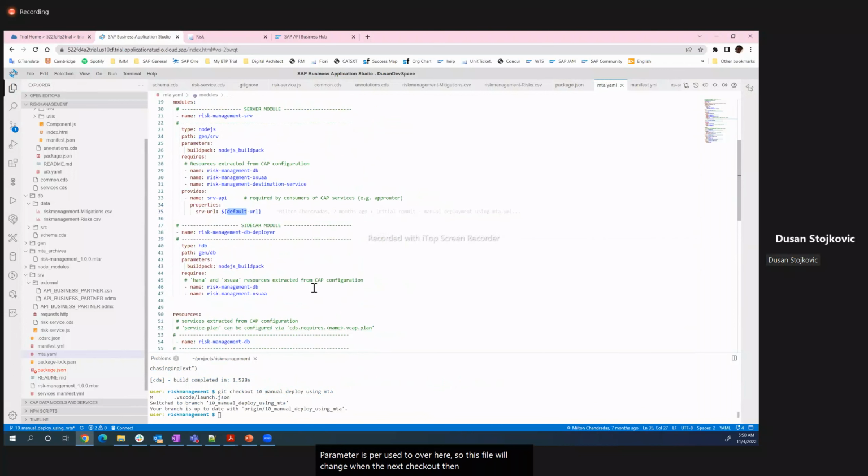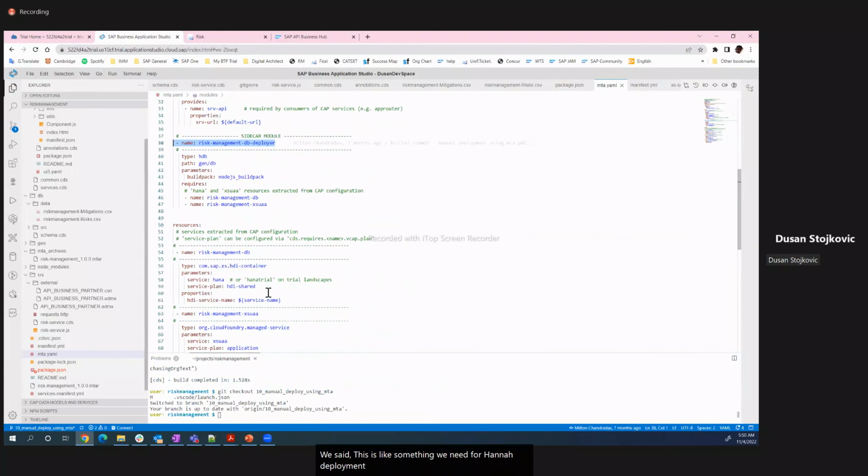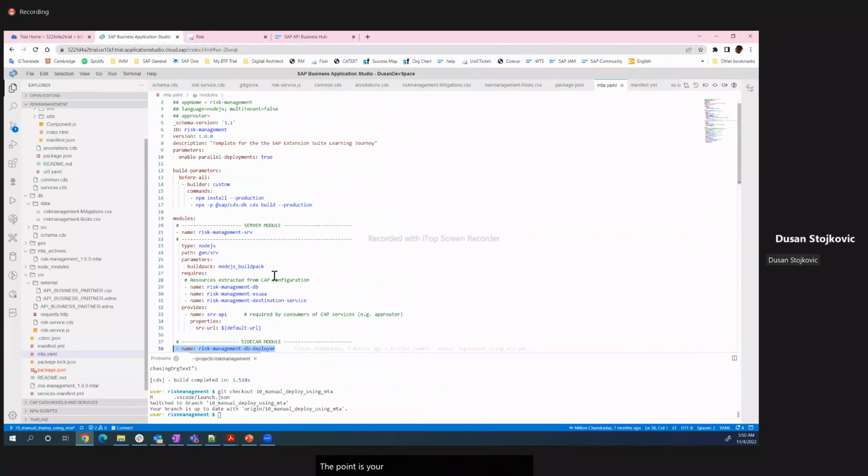Then we describe the components. We said this is something we need for HANA deployments, and the resources that it uses. The point is you just describe the actual service that you're going to deploy, and you just say something like this.